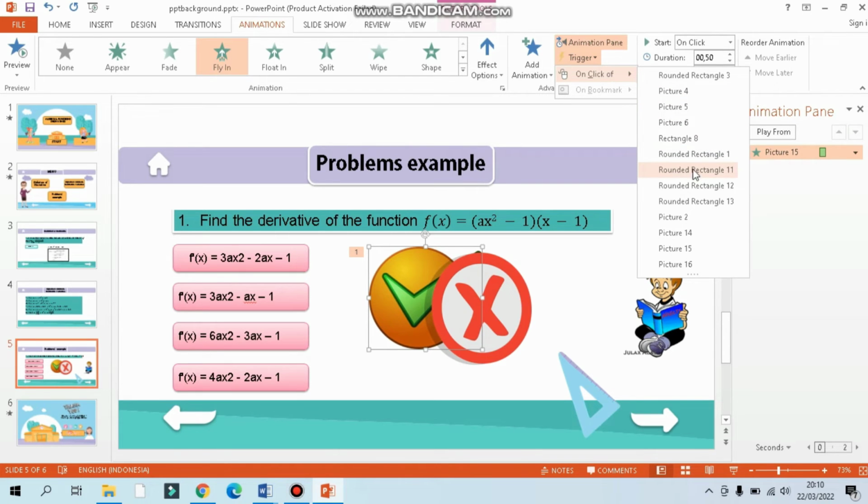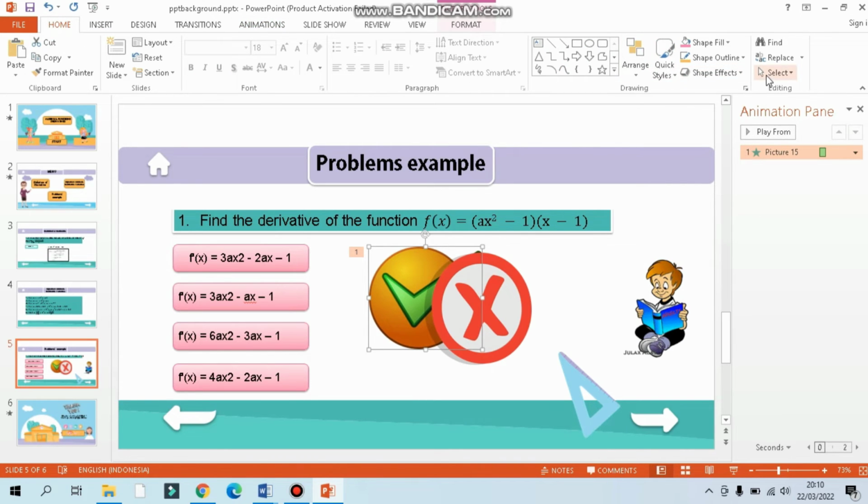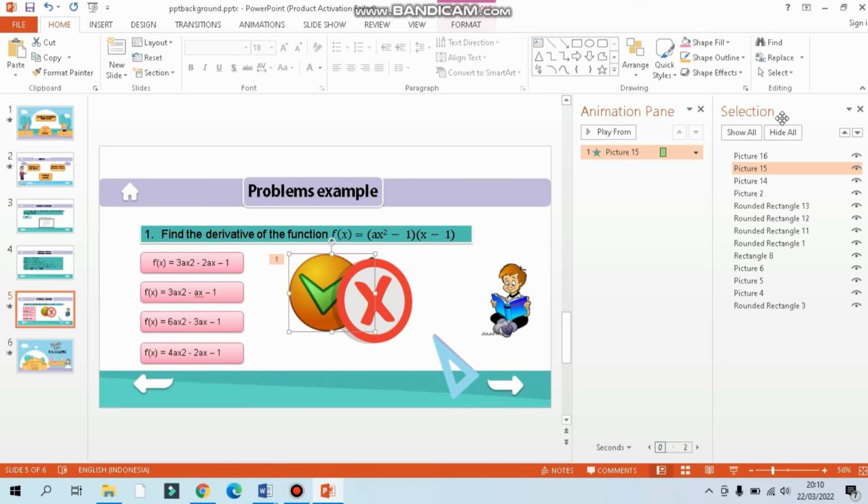To overcome this, we can click home, then click select, and click the selection pane. This will bring up all the objects on the slide. So if we want the checklist object to appear when we click an object, we choose this object, which is a rounded rectangle.